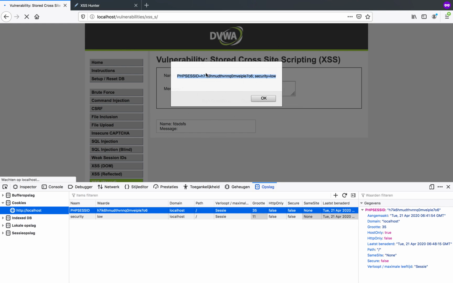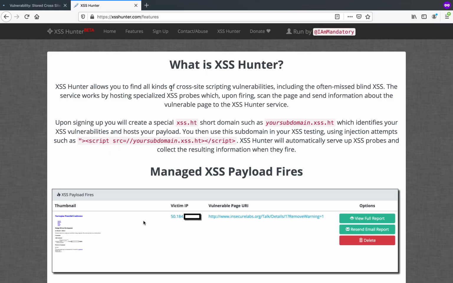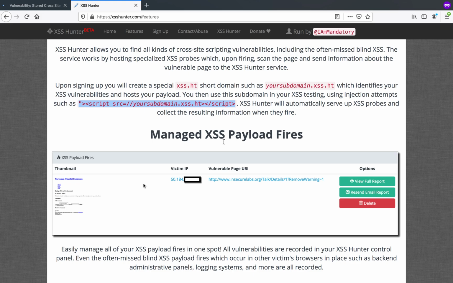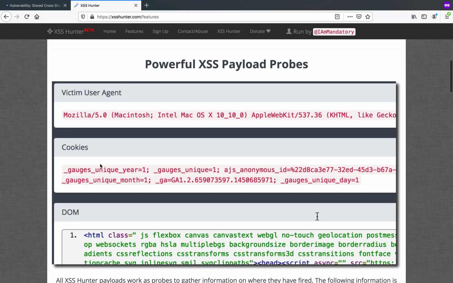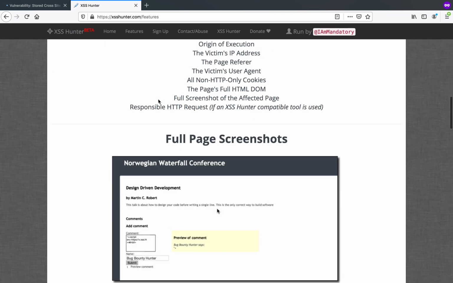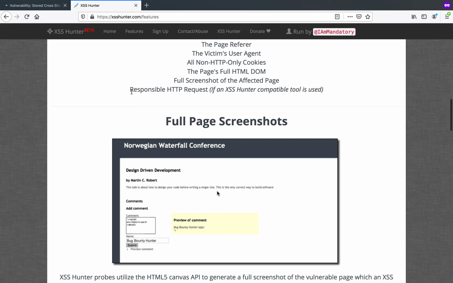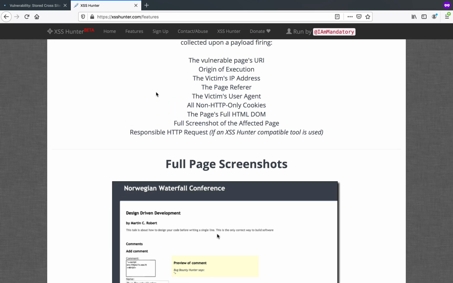So what I have to do is get this session ID somewhere over to me, and to do that I usually use XSS Hunter. Now what XSS Hunter does is it gives you a couple of payloads. For example, this one, it opens a script tag, it puts in a source, and if you register for XSS Hunter, if you sign up, you get a few payloads that you can insert into your fields, and those payloads are specifically tailored to, for example, bypass content security protection. There are a lot of payload probes in there. One of the cool things about XSS Hunter is that it allows you to look for blind XSS as well.